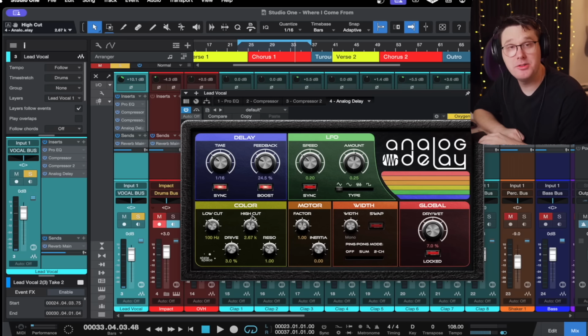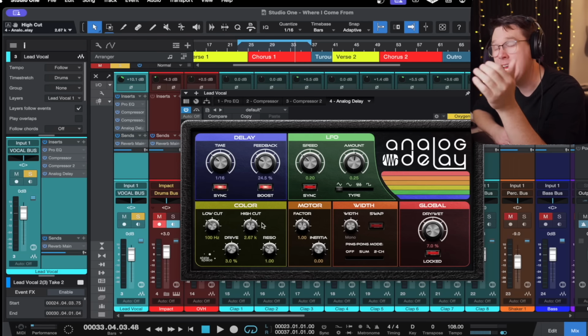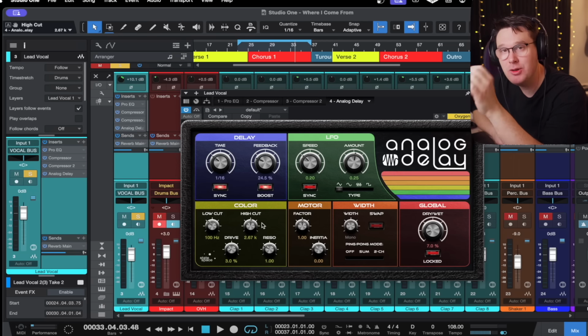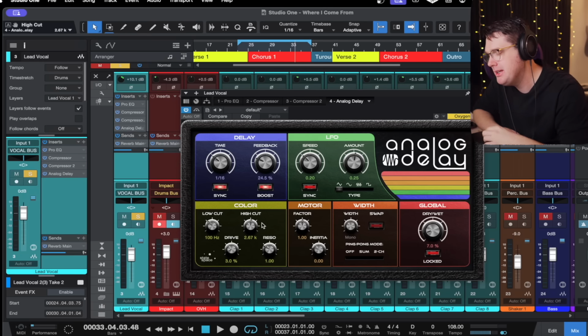delay. On the colored section, we see some familiar terms that we get from an EQ. This is a high cut filter. So I've rolled this back to 2.67. All that sibilance, the harshness that we normally hear at 5K, I'm just rolling that off because the more sibilance, the more S's and T's that you hear on a delay, the more prominent it's gonna be.